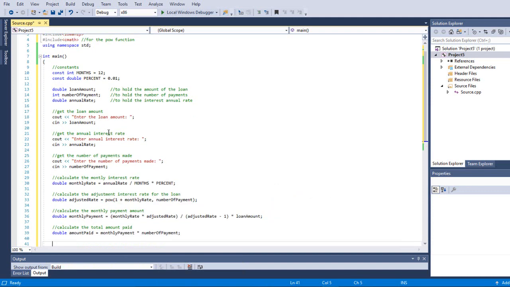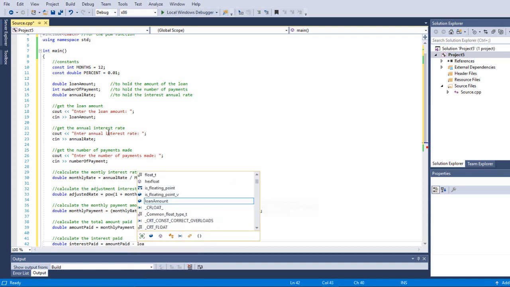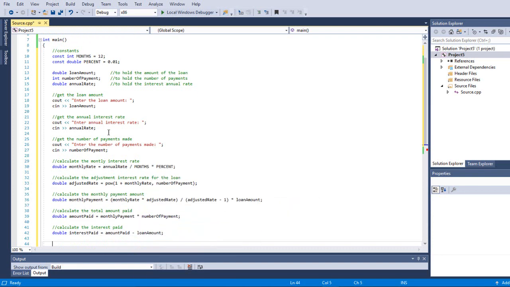Next, what we need to find out is the interest paid. So we'll have a double, we'll call it interest paid, equals amount paid minus the loan amount. And then finally, what we need to do is display all this beauty that we just created. So display results.